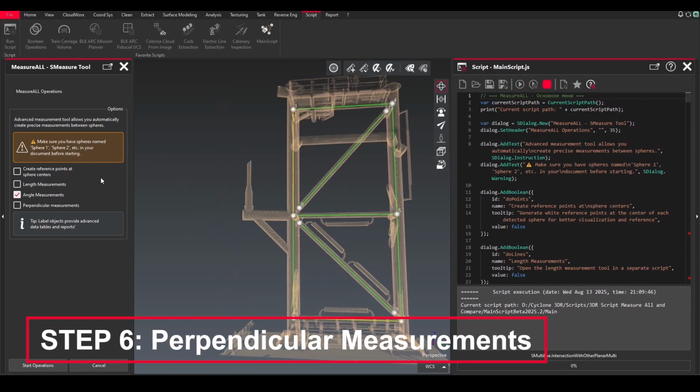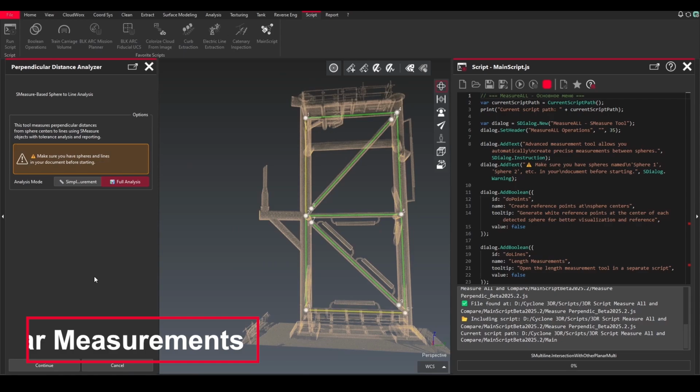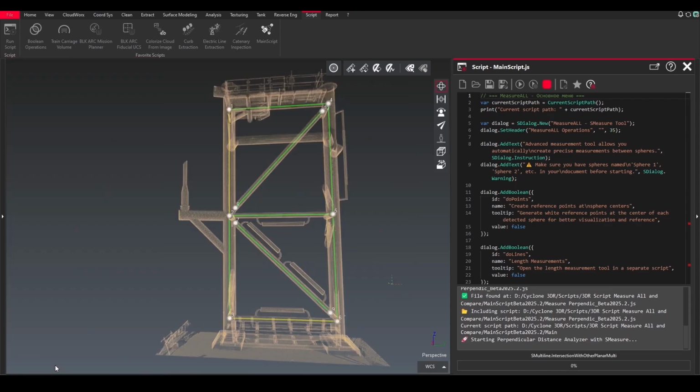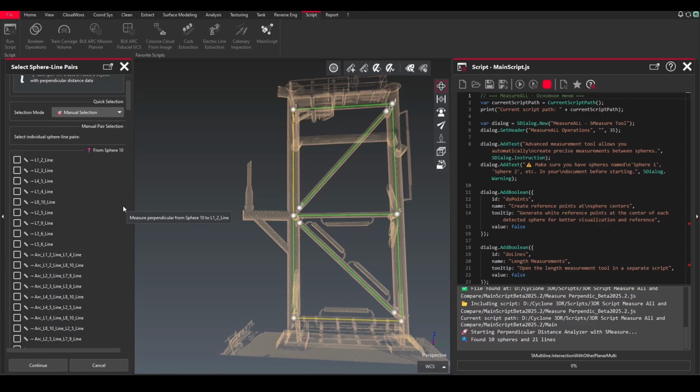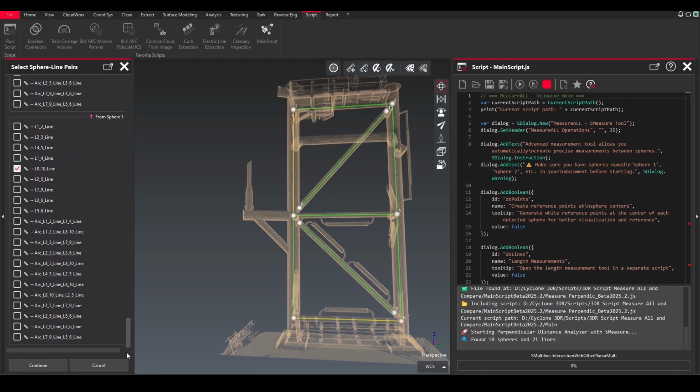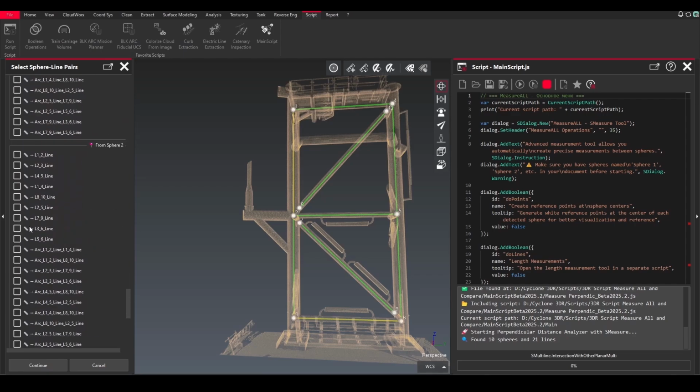Perpendicular measurements. For the perpendicular measurements, the process is very similar to the previous steps. You will see the same options: just measurements or analysis, then define order. The main difference in this step is that the script will ask you to specify a pair consisting of a point and a line. For example, you might select a point, sphere 8, and a line L10. The script will then calculate the perpendicular distance from the selected point to the specified line.